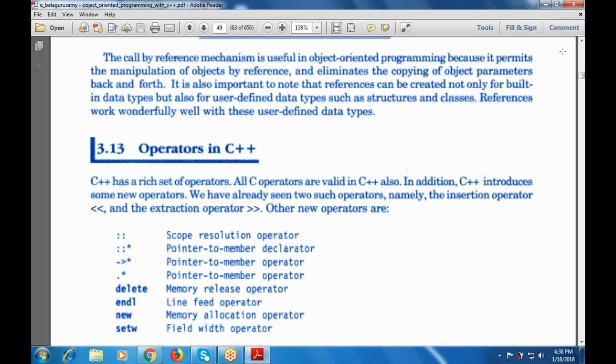Now, some other new operators are the scope resolution operator, which is used to fetch the global variables, then the pointer to member declarator. That means with the scope resolution we use the asterisk sign, then the pointer to member operator, arrow sign and asterisk. It is also used with the dot and the asterisk.